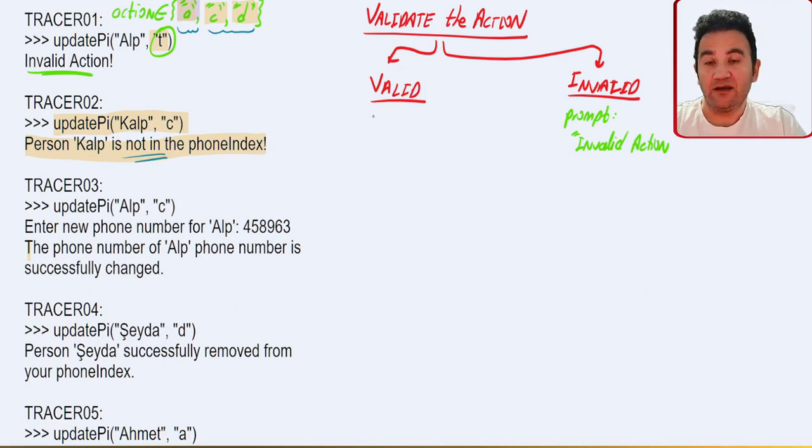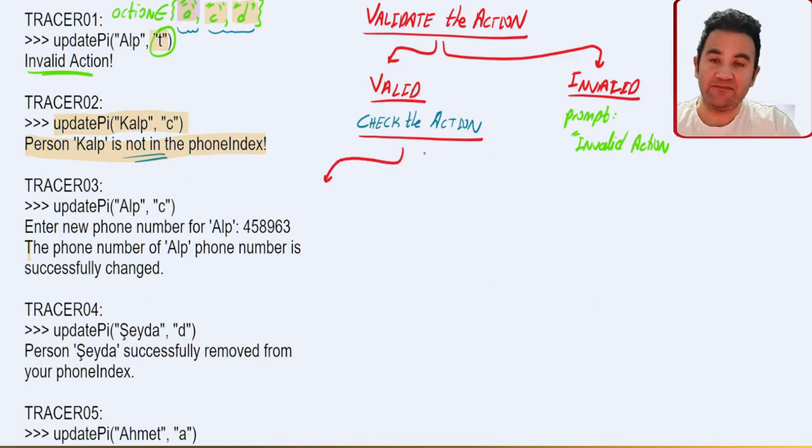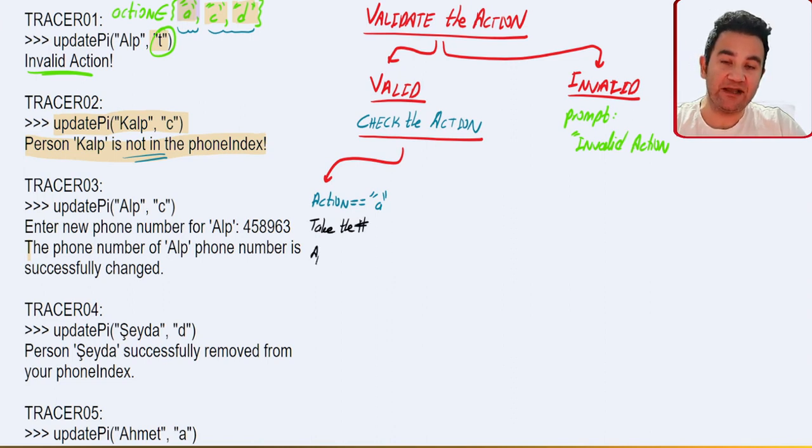So after valid, let's say check the action, and according to the classification I have just made, we have two options here. The action can be an append which does not require to check our phone index for the person. Let's say here action is equal to append. If this is the case, I will just take the phone number, take the number and append the person.